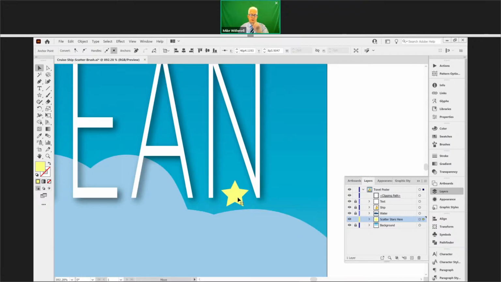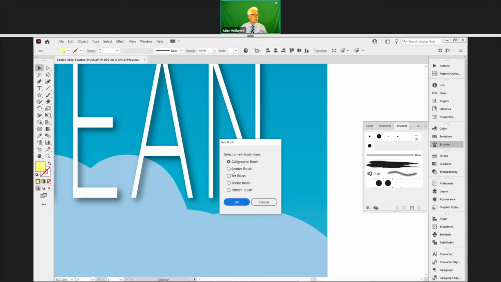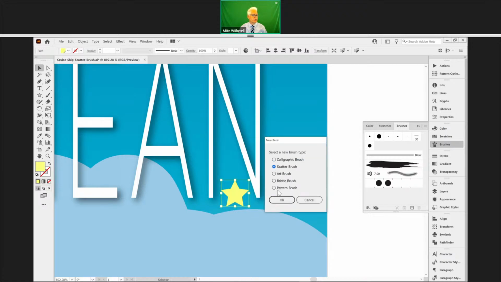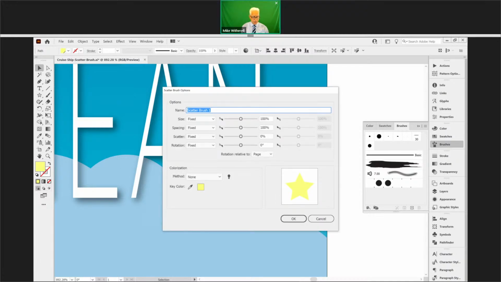But if it is selected, head on into the swatch panel, drop it in there, go to brushes, build yourself a new brush. This time, because it's selected, it gives you the opportunity to make a scatter brush, and we'll name it stars.